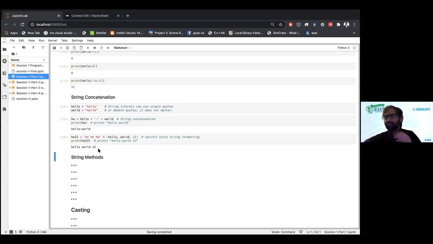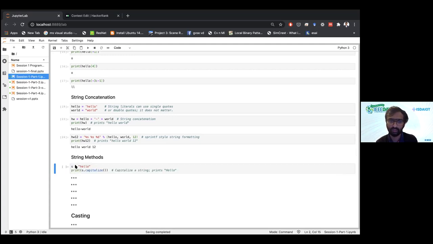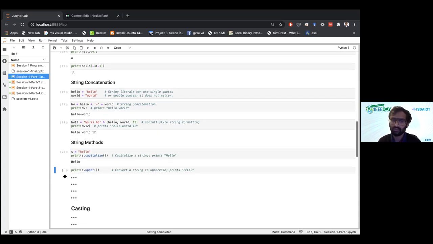Another thing with strings in Python is you also have some inbuilt methods that you can use. Like if you want to capitalize a certain string, say you have S equals H-E-L-L-O, hello. If you want to capitalize the first letter, you write S dot capitalize, and it'll give you Hello. Then if you want to make all the characters upper case, it would be S dot upper. That's one string method.